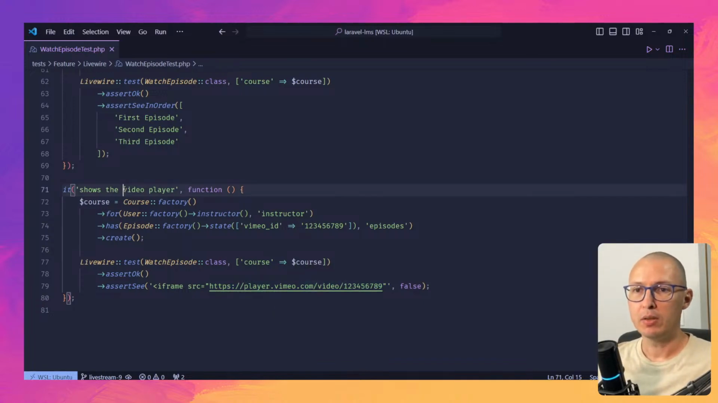So this is the last test that we had from last week: show the video player. So we are at least sure that we are showing a Vimeo player embedded on the page, but we haven't actually tried that out yet. We're going to do that today.